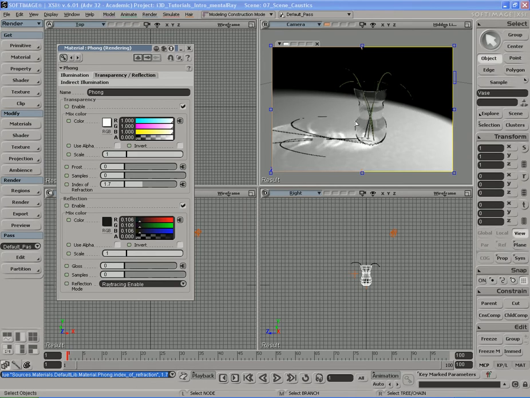And that will actually change the shape as well. So let's compare. Here's the before and here's the after. You can clearly see that by changing the index of refraction, we actually change the way that the caustic photon rays are going right through this glass. So refraction basically means that you're bending light rays with an object.